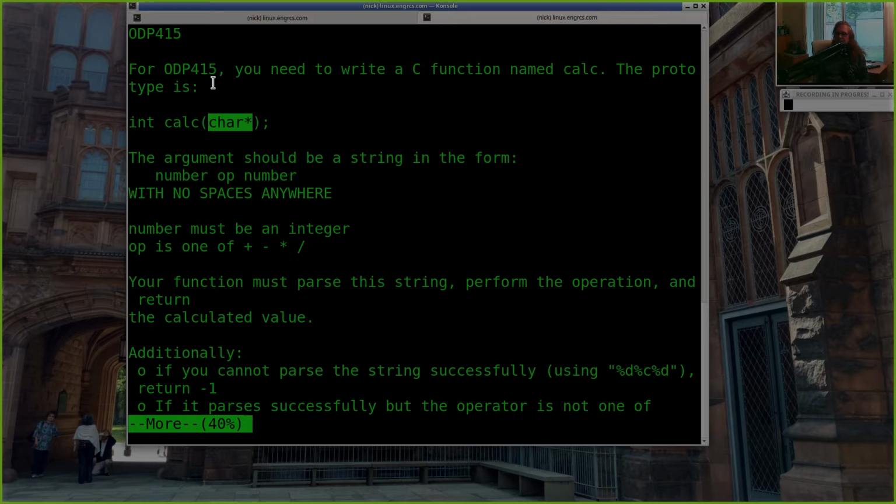And the behavior of the function is to basically interpret this as an arithmetic operation that you want to perform. So the char star should be a string containing a number, a symbol, and another number. These numbers are integers. The symbol should be a plus, dash, asterisk, or slash to indicate addition, subtraction, multiplication, division. And your function should return the value of doing that operation.